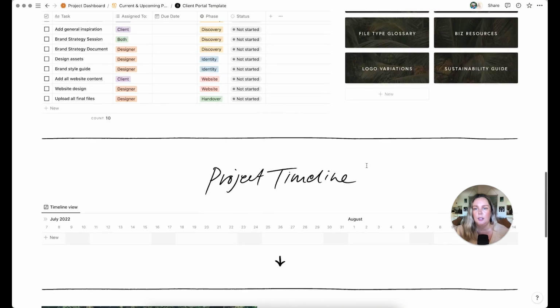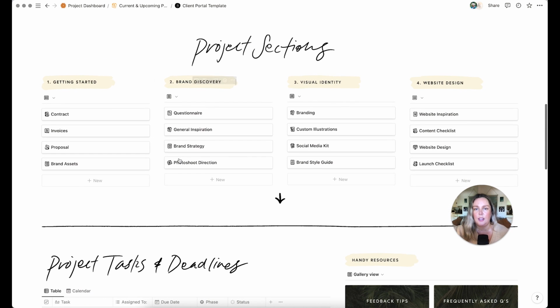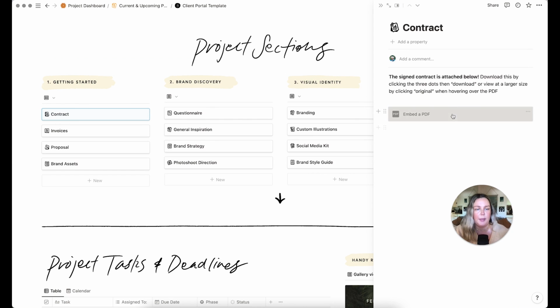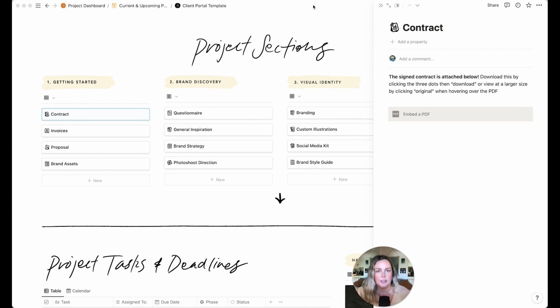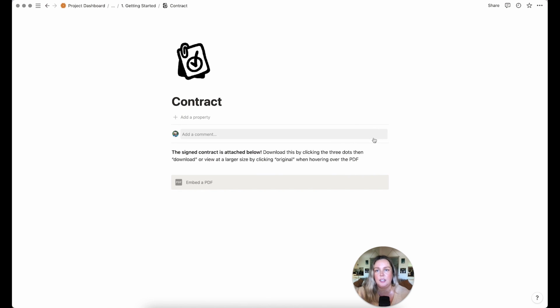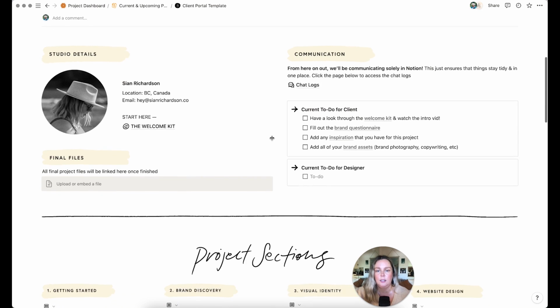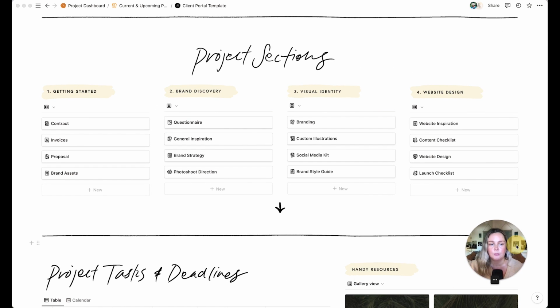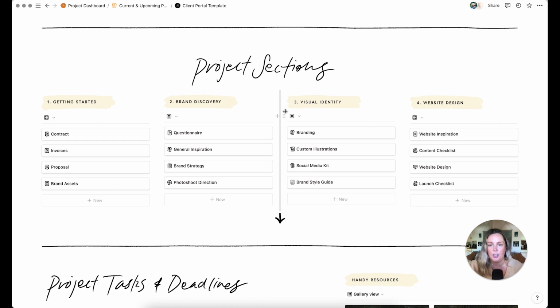The other thing that is really cool about all of these sections is that they're set up as little pop-out pages like this, which is super handy. And then you can also make it a full page if you need to see the entire page. So this whole thing keeps everything super neat. It just organizes all of it.